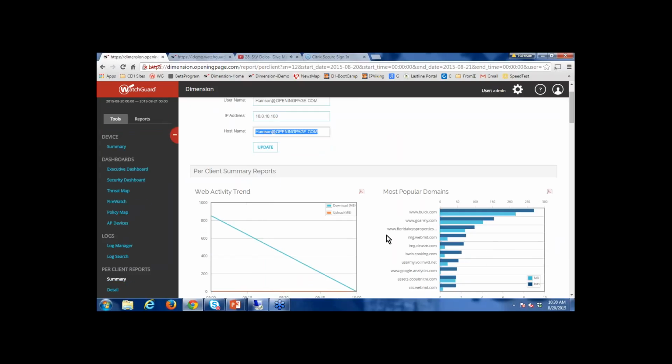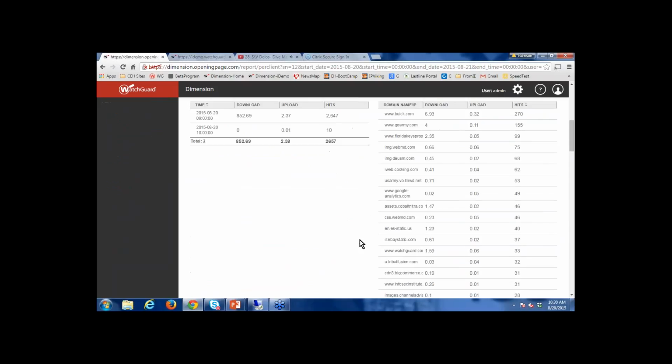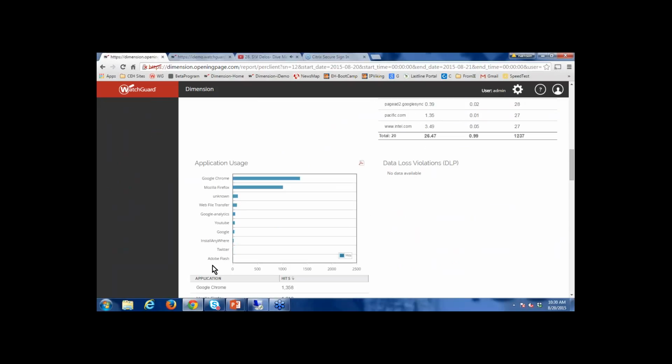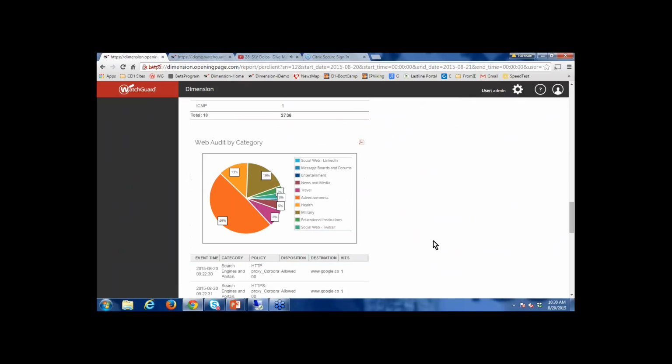Right here is web activity trends, his most popular domains. If I scroll down a little farther, here are the applications that he's been going to. He's been using some Chrome. Oh, he's been on YouTube. He's been on Install Anywhere. I'm not sure about that one. He's also been doing some Twitter and some Adobe Flash. If I scroll down a little farther, look what I have right down here.